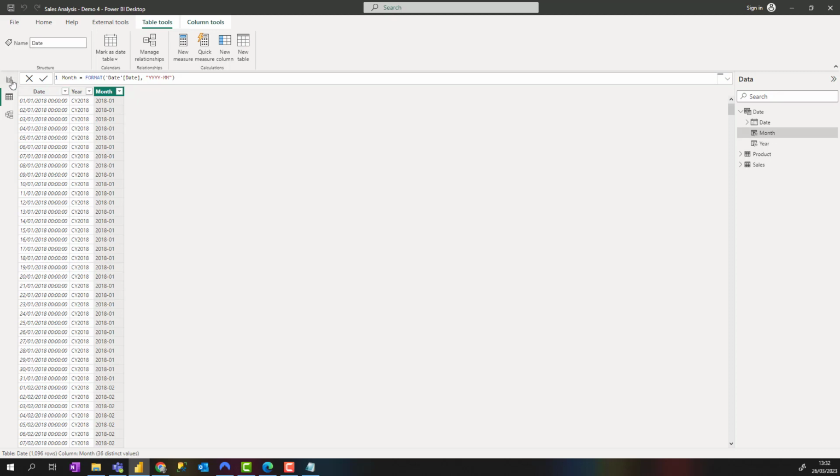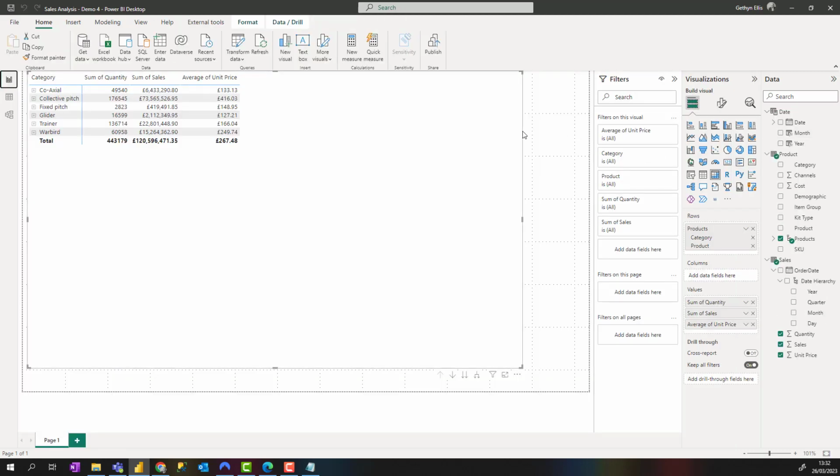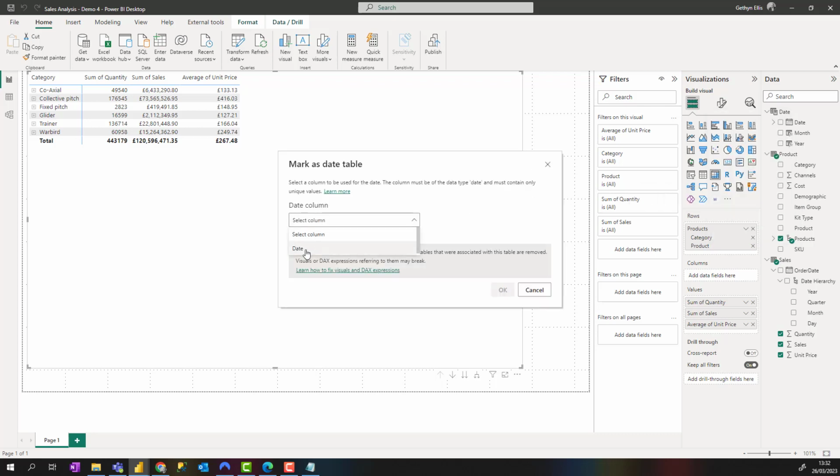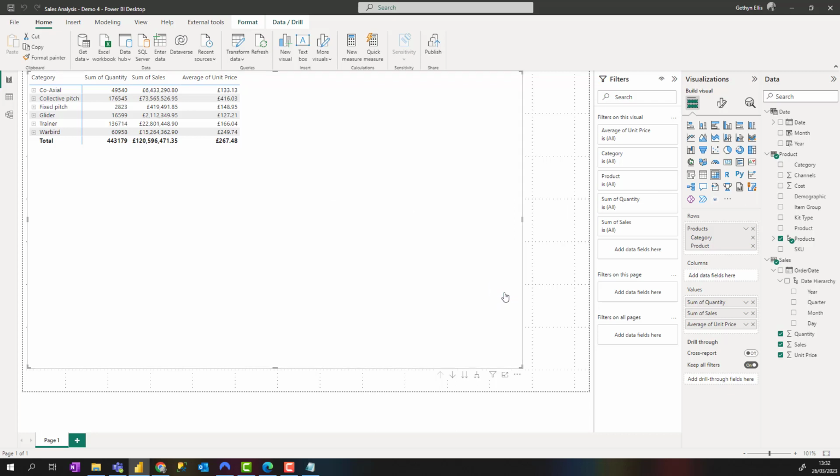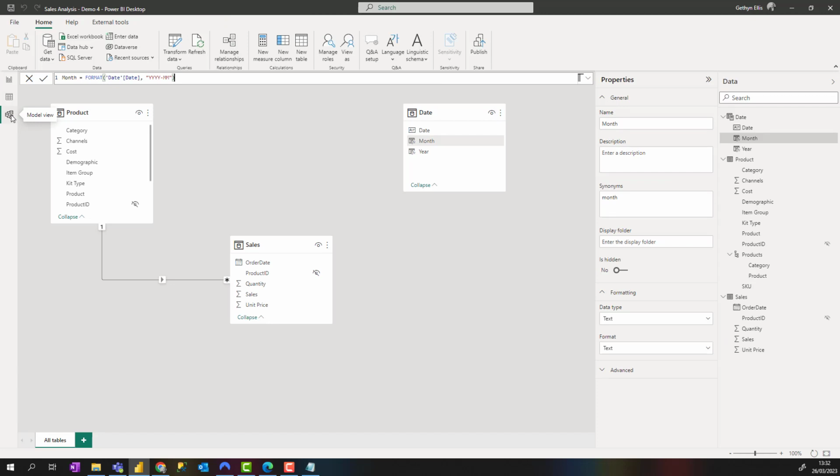Now, what if I switch to report view? I could have done this in a couple of places. I'll just click back on report view here. But if I right click on the date table and come down to mark as date table, it will get me to select the date column. We only have one. Alright, and then we're going to click on OK. Alright, so we now have a table that's been created from a DAX function in our model. This doesn't exist in Power Query. Go to Power Query, this won't exist.